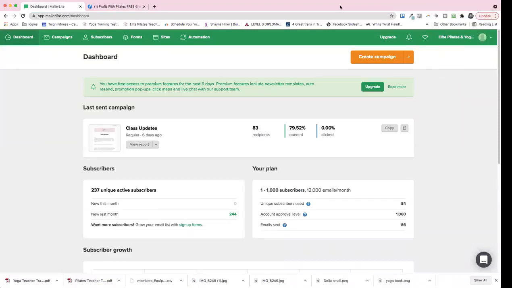So when you join Mailerlite, if you just go to mailerlite.com, you'll be able to open an account for yourself. Now, when you open an account, you can then put in your website and your email address to verify it. So I've just done that. I've actually opened 2 accounts. One account is for my studio, and one account is for teacher training and Profit with Pilates. And Mailerlite is free up till 1,000 subscribers.